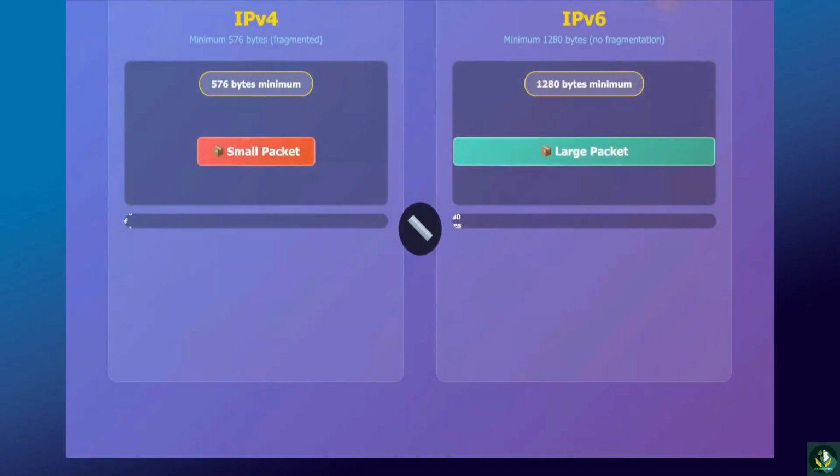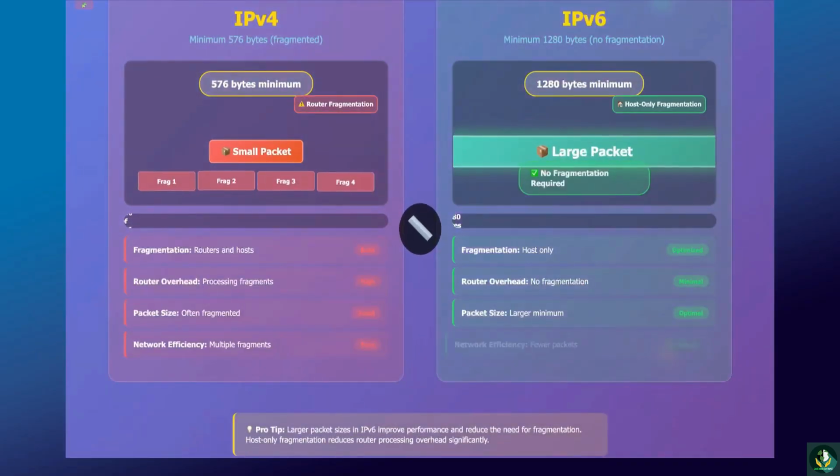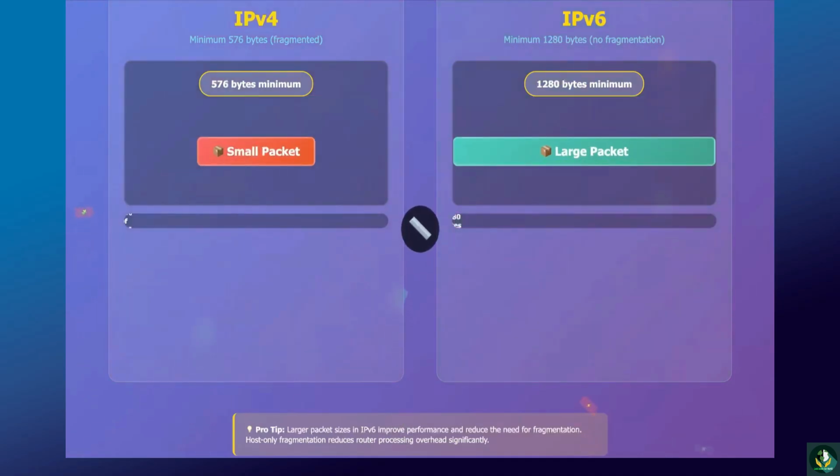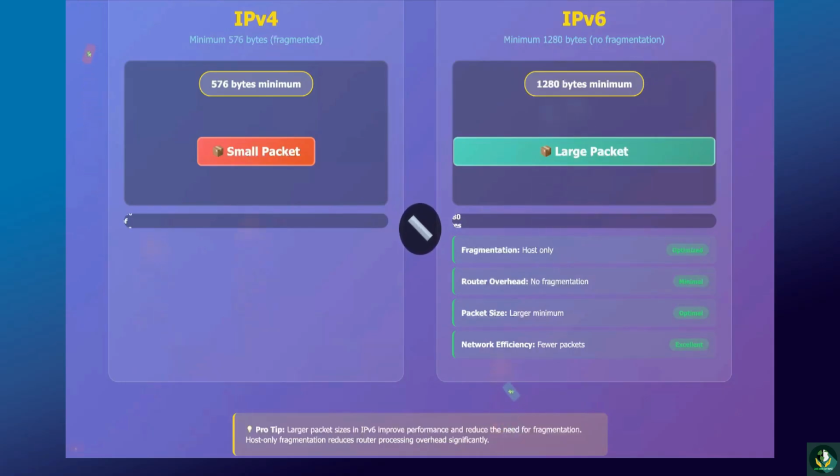And finally, packet size requirements. IPv6 imposes stricter requirements for packet size, while IPv4 must support a minimum packet size of 576 bytes, possibly fragmented. Fragmentation is performed by both routers and the sending host. But in IPv6, the required minimum packet size is 1280 bytes without fragmentation. Fragmentation is performed only by the sending host, reducing router overhead.